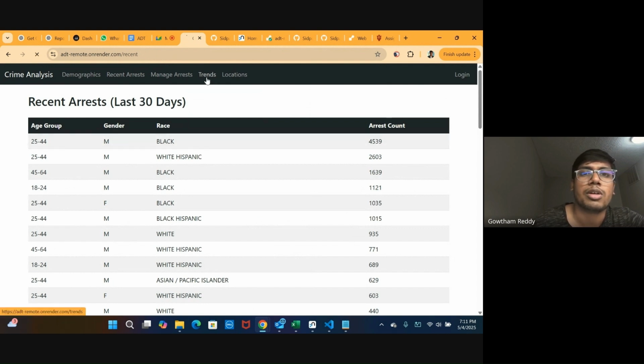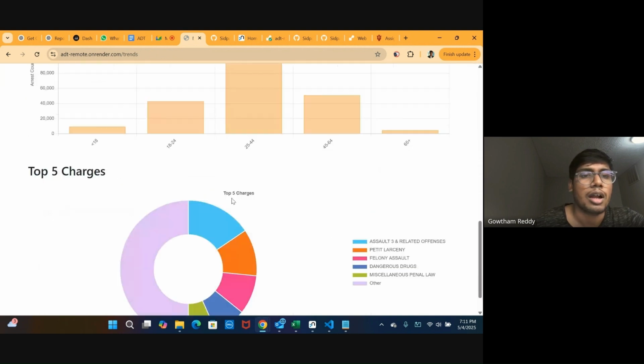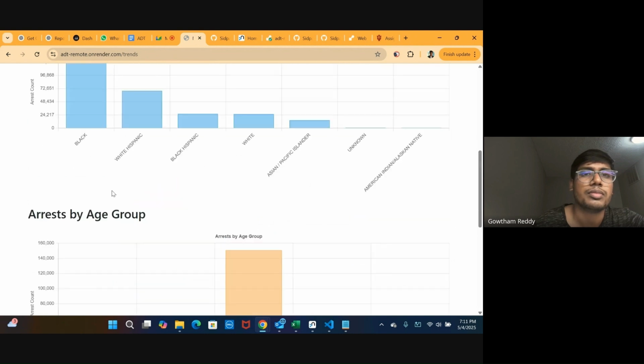And next, we also have something called trends, which are some cool visualizations about the summary statistics of the arrest. Here, for example, we have last 14 days trends, and we have the pie chart of charges, like which charges contribute most to the arrest. For example, here we have assaults and related offenses, and the highest percentage goes to other.